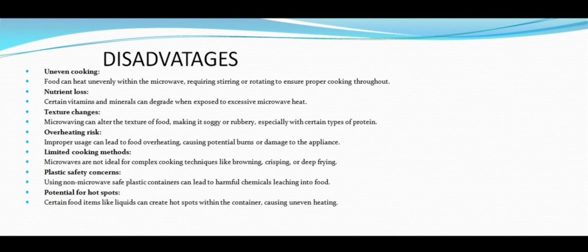Disadvantages: uneven cooking. Food can heat unevenly within the microwave, requiring stirring or rotating to ensure proper cooking throughout. Nutrition loss. Certain vitamins and minerals can degrade when exposed to excessive microwave heat. Texture changes. Microwaving can alter the texture of food, making it soggy or rubbery, especially with certain types of protein. Overheating risk. Improper usage can lead to food overheating, causing potential burns or damage to appliances.